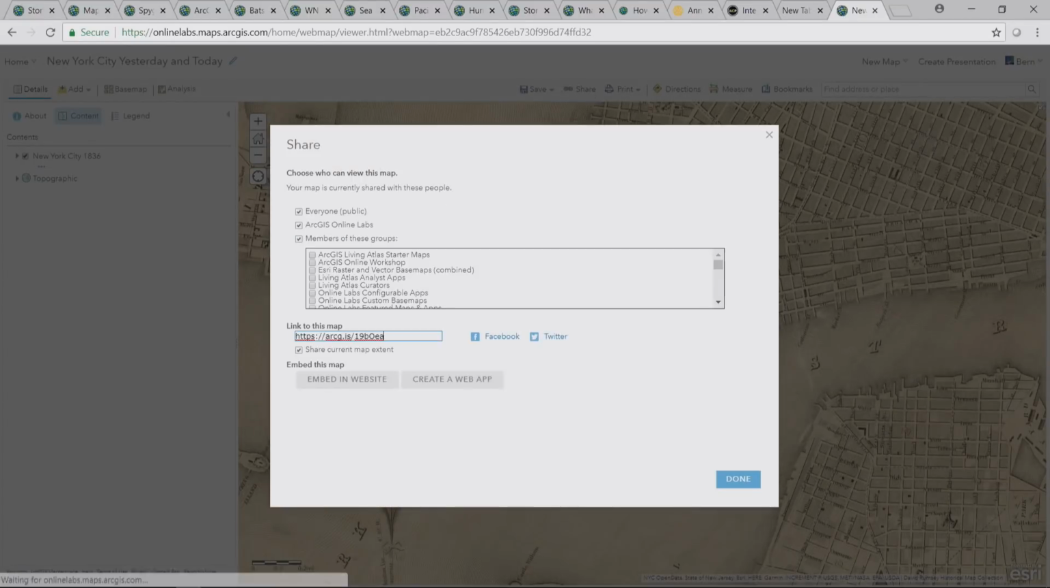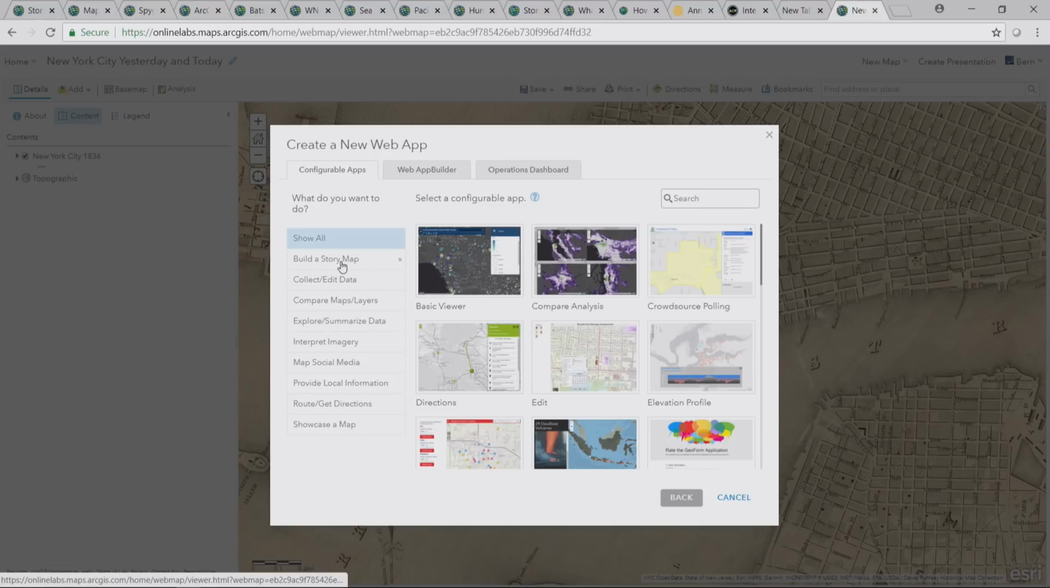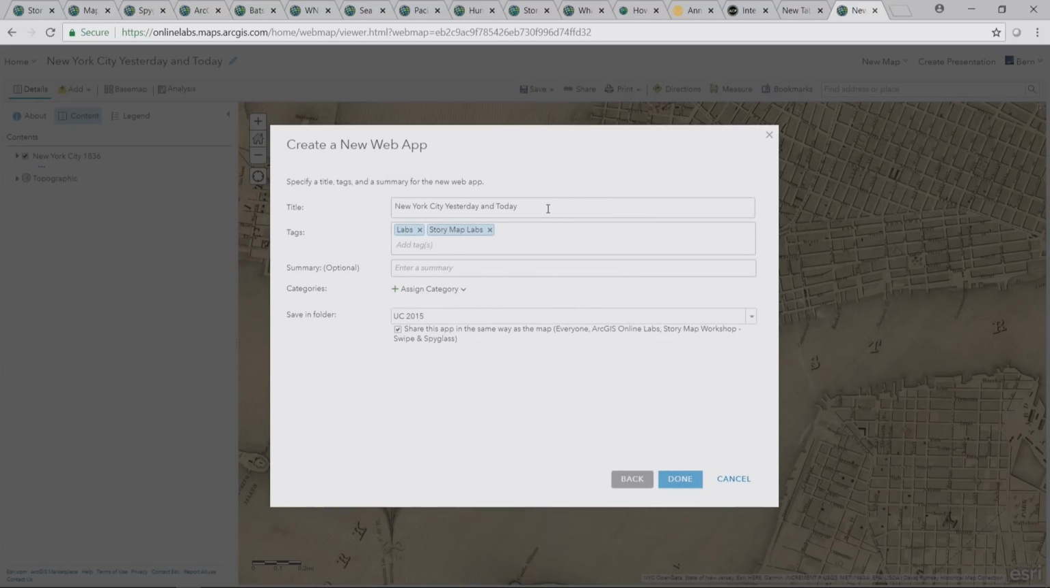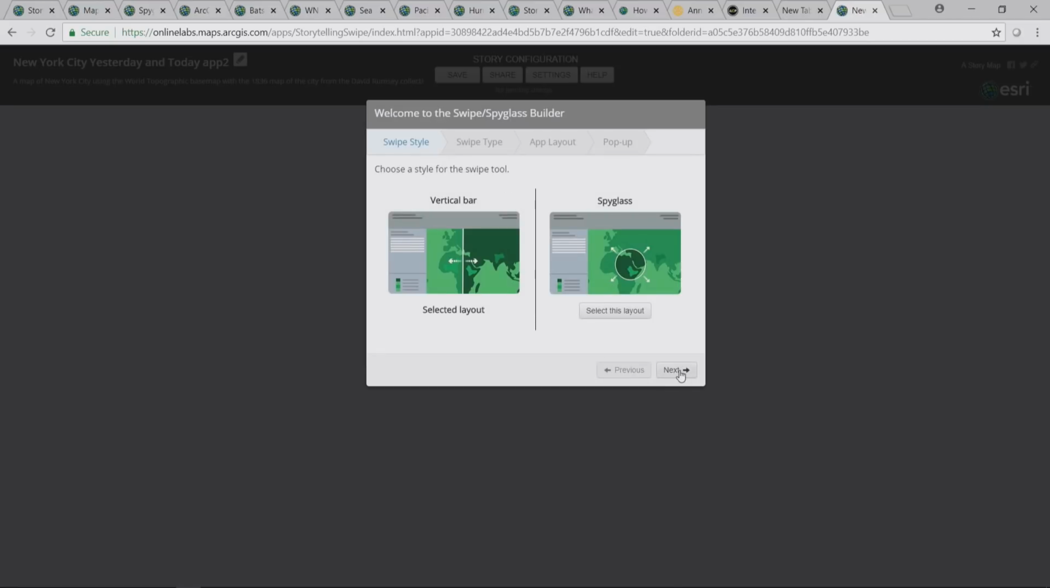I'll go ahead and share it, and I'll create that web app. Again, we're going to build a story map, and we're going to select Swipe and Spyglass. Let's create the web app. I'll call it App 2 this time, and then click Done. Again, it launches the builder experience for this. And we'll assume the default.